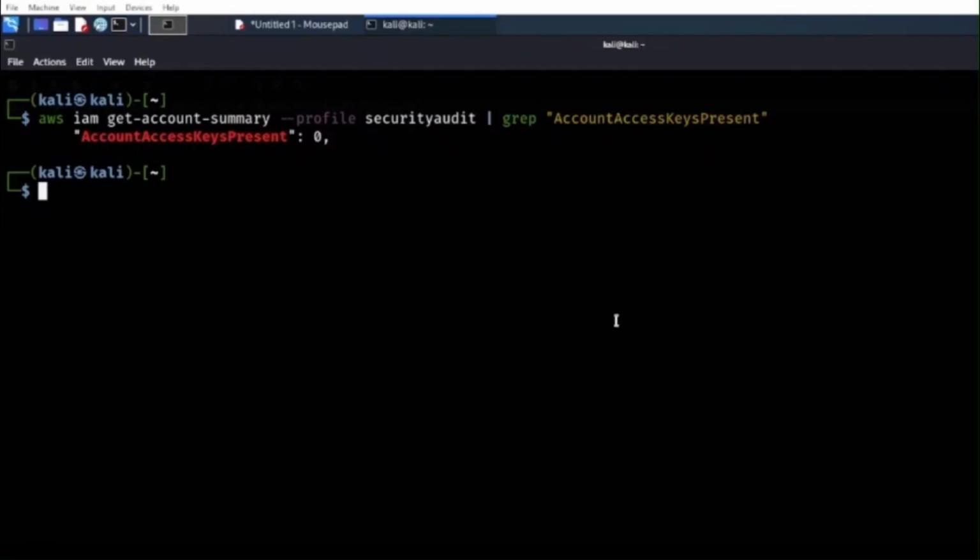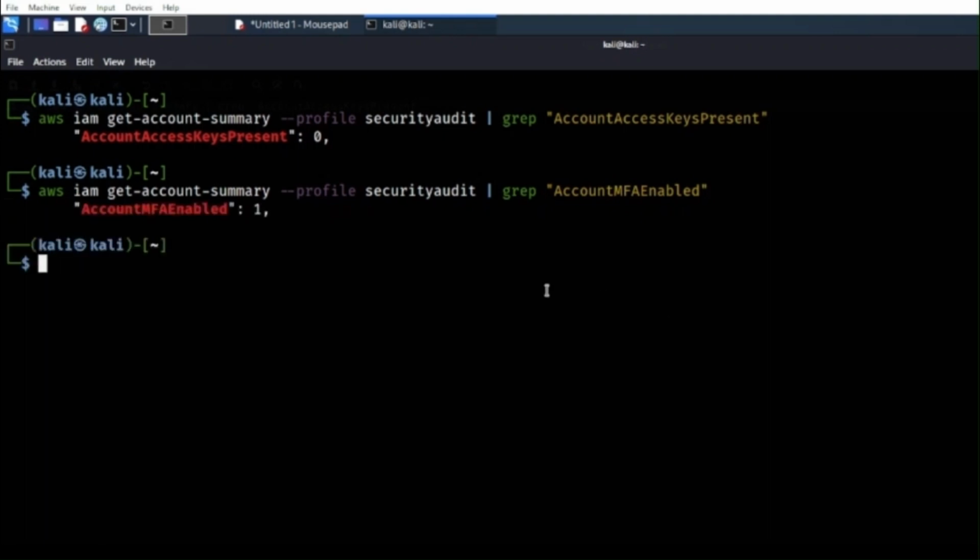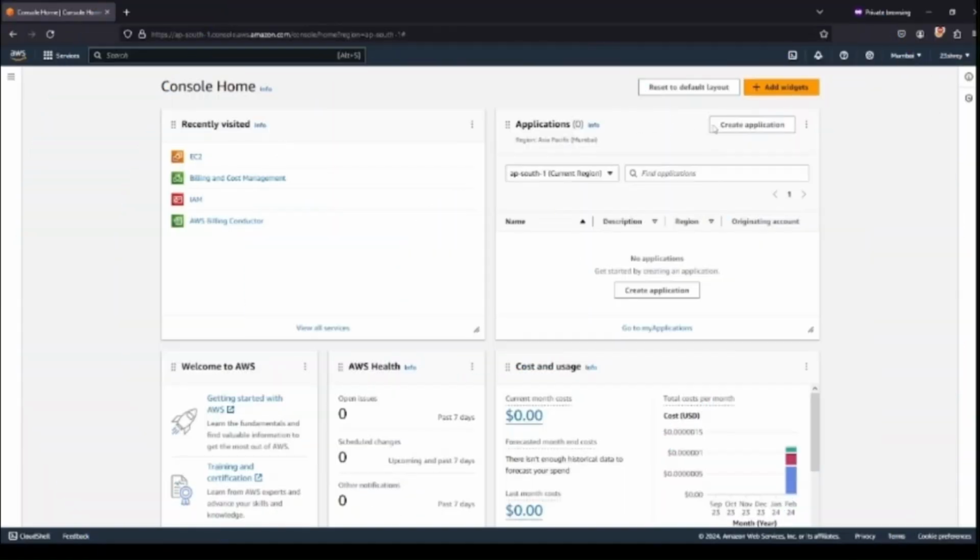To check the same from AWS CLI, we'll use a very similar command from the last test case, but this time we need to check if the MFA is enabled or not. So for that, we'll grep account MFA enabled. And here I have gotten the response account MFA enabled and the output is 1. So that means it's true and the account is enabled, as we also checked in the credential report. So we are compliant.